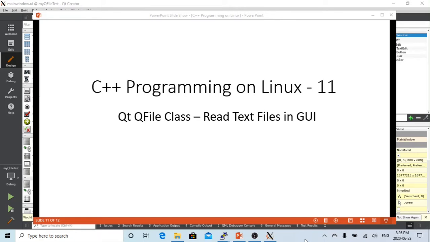C++ programming on Linux. In this short video, we are going to discuss the Qt QFile class. The example we are going to demonstrate in this video is to create a GUI application which uses the QFile class to read text files.